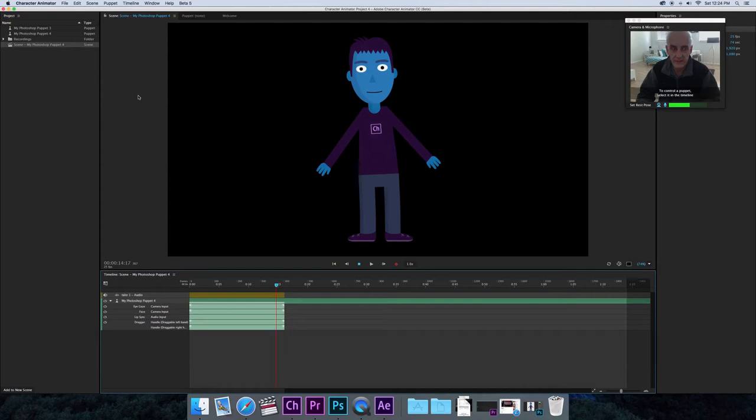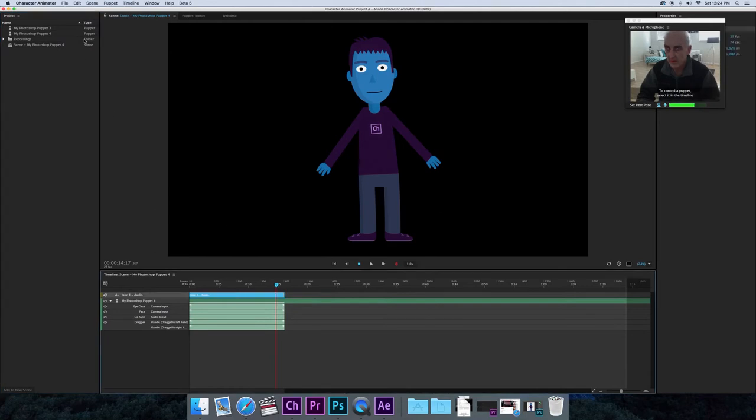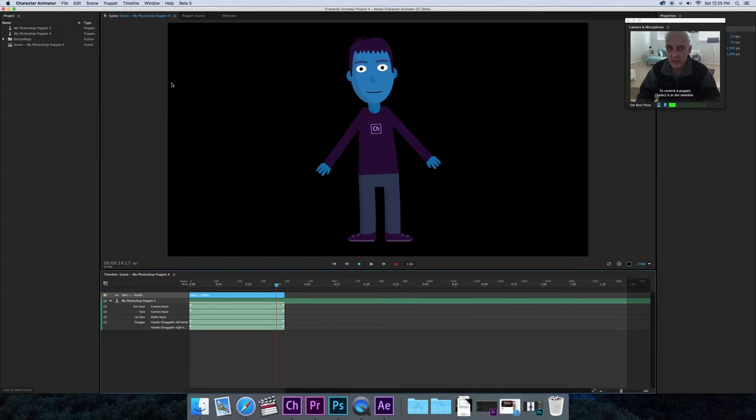Okay, so now that's pretty much all I have to do. So now I need to export it so as I can fine-tune it inside Adobe After Effects. So I'll go File, Export, whoops, I just need to make sure I've got everything highlighted, File, Export, PNG Sequence and Wave. So that's going to send all the pictures and all the audio for me.